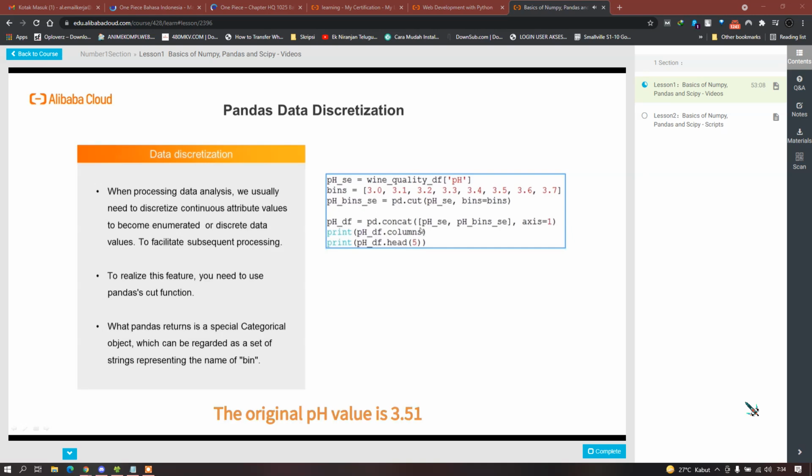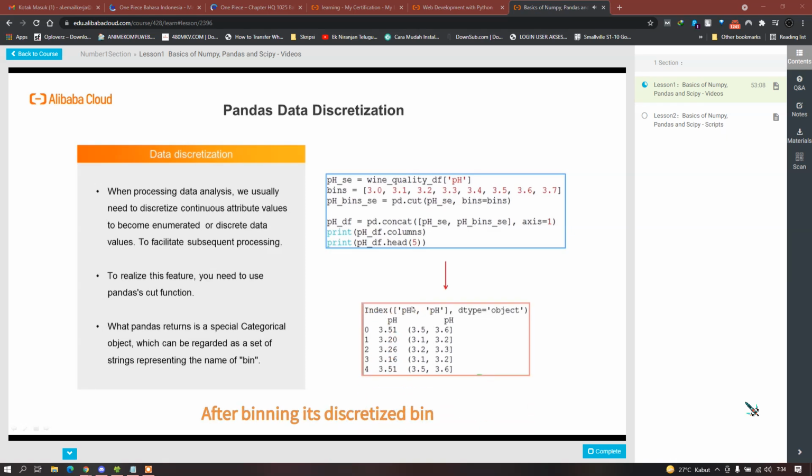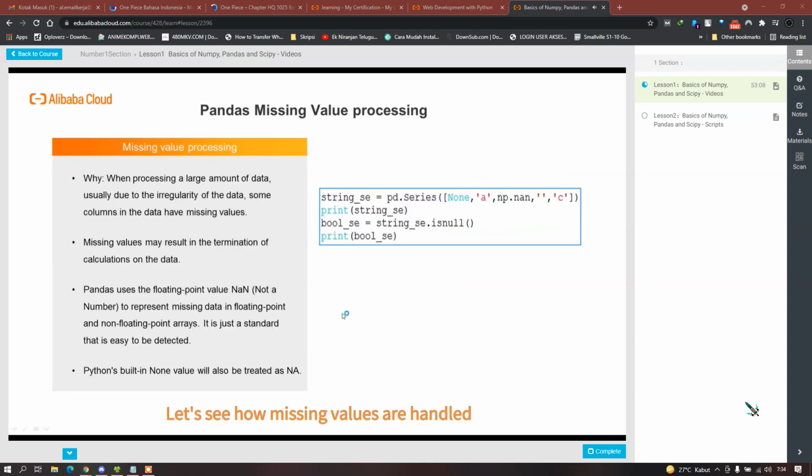The original pH value is 3.51. After binning, its discretized bin is between 3.5 and 3.6. Similarly, with 3.20, its bin is between 3.1 and 3.2. 3.26 is between 3.2 and 3.3, and so on. And that's data discretization. Let's see how missing values are handled.